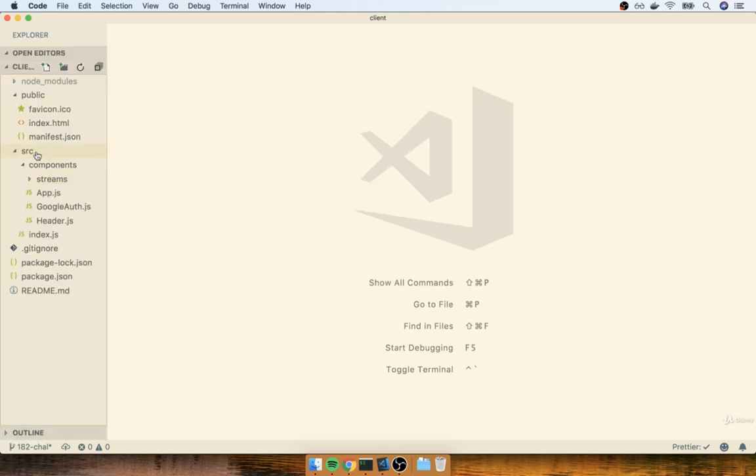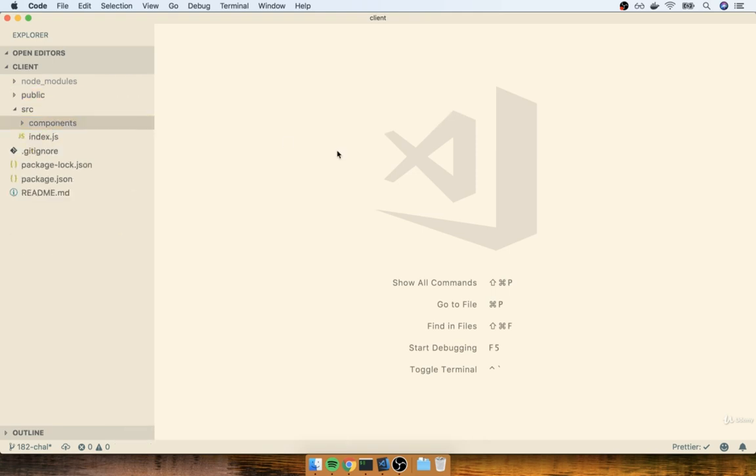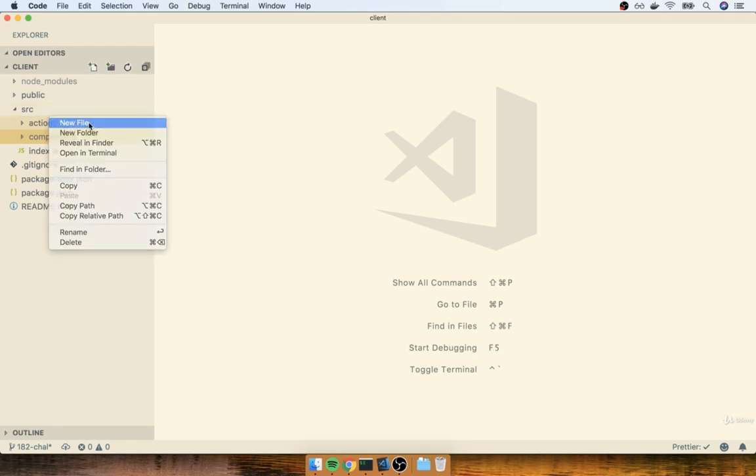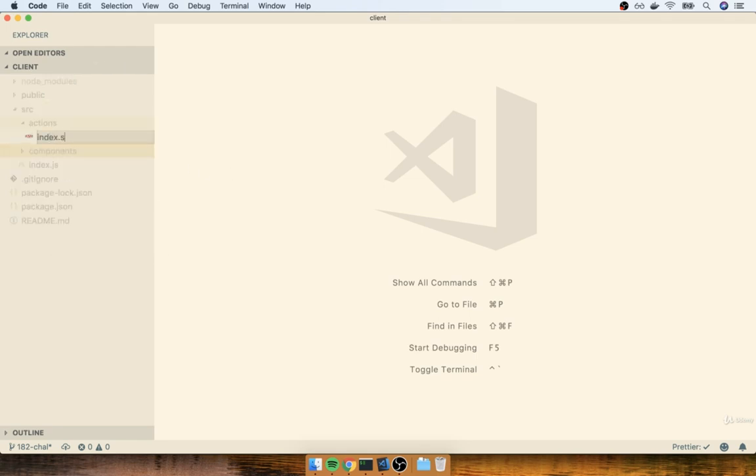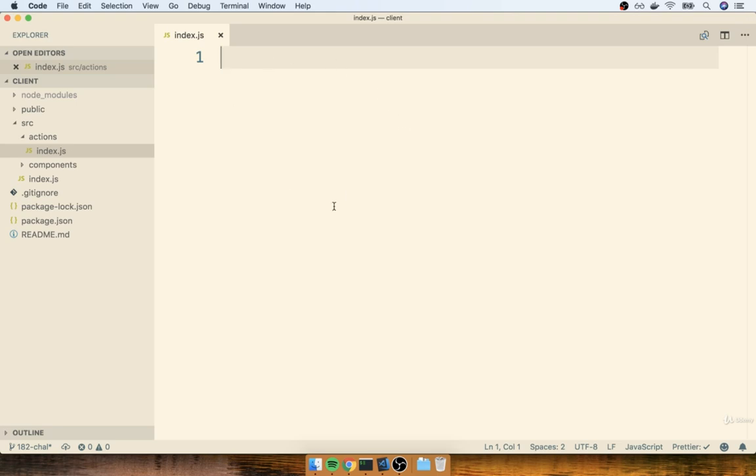All right, so now I'm going to pull open my Folder Explorer over here, and we're going to create some of the files and folders that are typical of a React Redux application. So I'm going to create a new folder inside my src directory called Actions. Inside there, I'll make an action creator file called index.js. So this is going to eventually have all of our action creators inside of it.